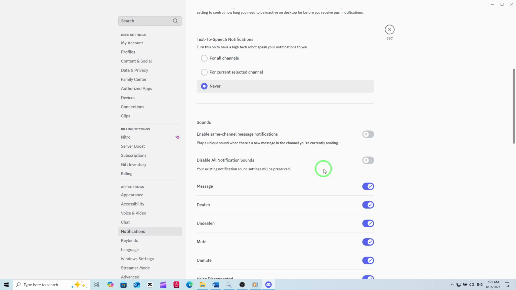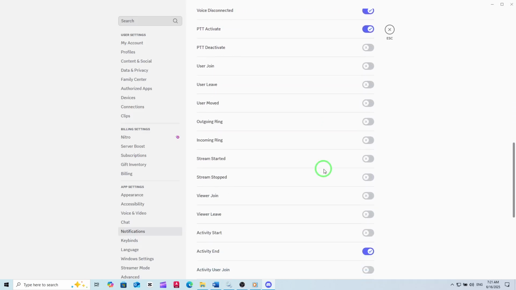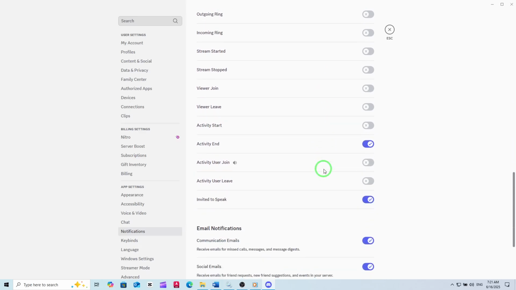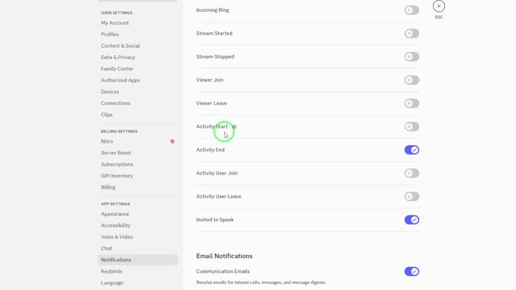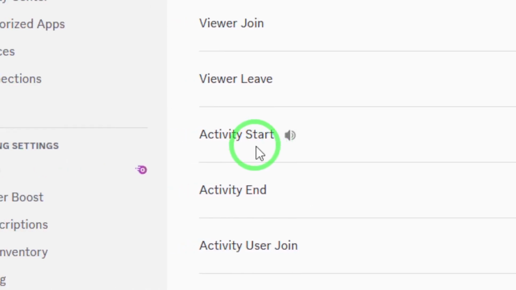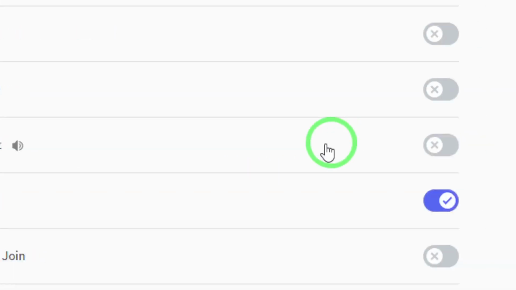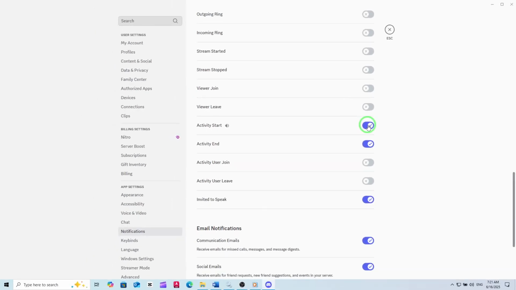Under the Sound section, you'll see a list of different notification events. Find the option labeled Activity Start. This is the setting that controls whether you hear a sound when a new activity begins in your Discord server. To enable it, simply toggle the switch next to Activity Start. When the switch turns on, you'll know the sound is enabled.